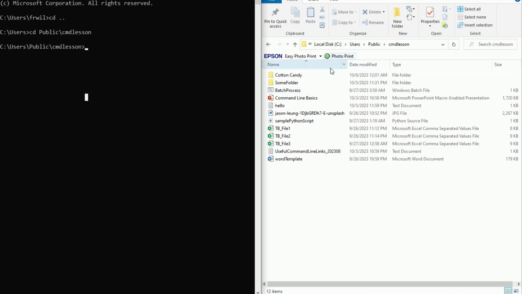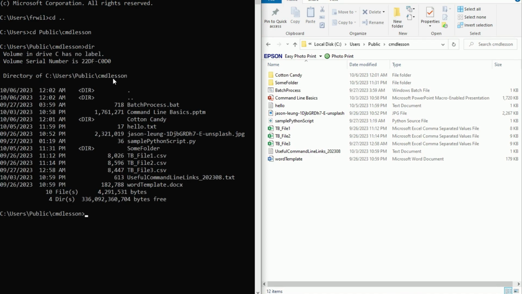I want to see how many folders and files we have, and I want to be able to list them. Let's say I was not looking at the file explorer and I wanted to take a look at what folders we have. We can just type dir for directory, and it lists the folders that we have. It tells us that we have 10 files, the total number of bytes or the total size, and that we have 4 directories or 4 folders.